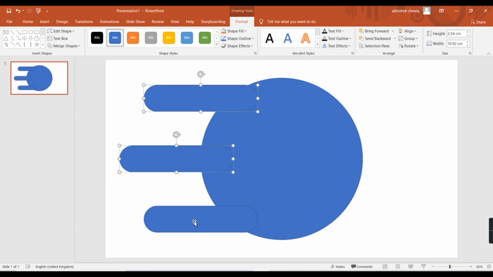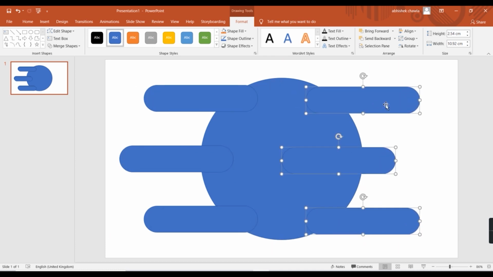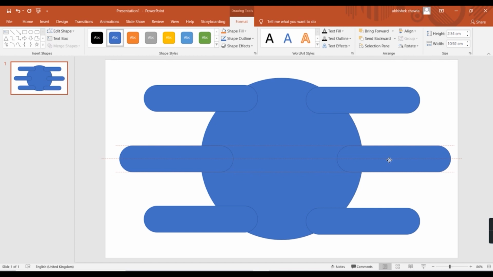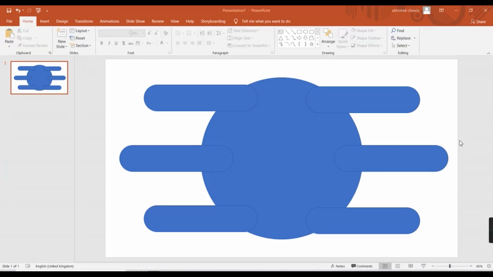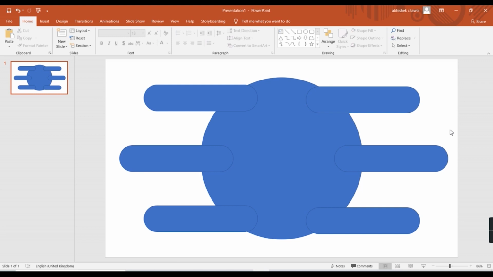What I'll now do is I'll select all these three by pressing Shift. Control C and Control V, copy and paste. I'll place them here. I'll place it here. Next, what I'll do is I'll select them all. You can drag and drop, or you can simply press Control plus A.